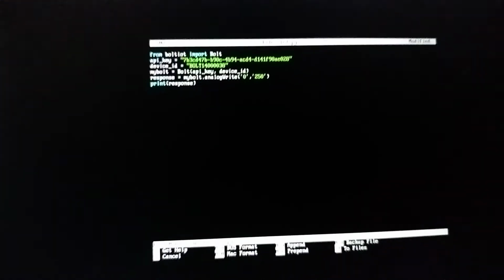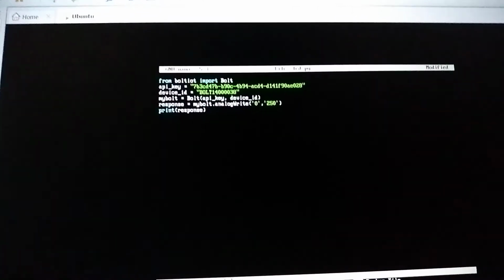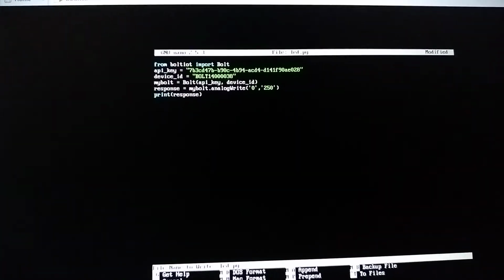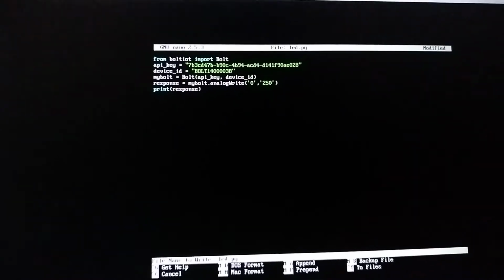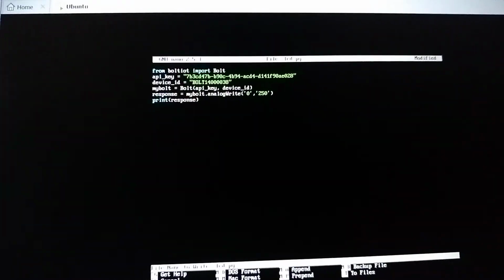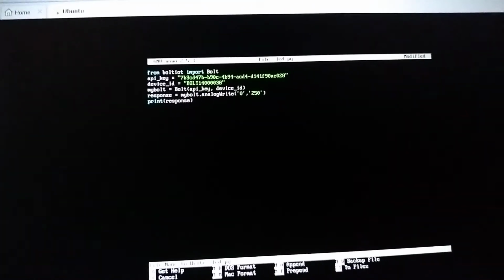Now you can observe I have given the value 250. Now let's see what the brightness is. We can expect the maximum brightness from the LED light. Let's see what will happen. This is for 200. Now when I click the enter button, let's observe the brightness of the light. Still, this is the maximum brightness of the LED light.